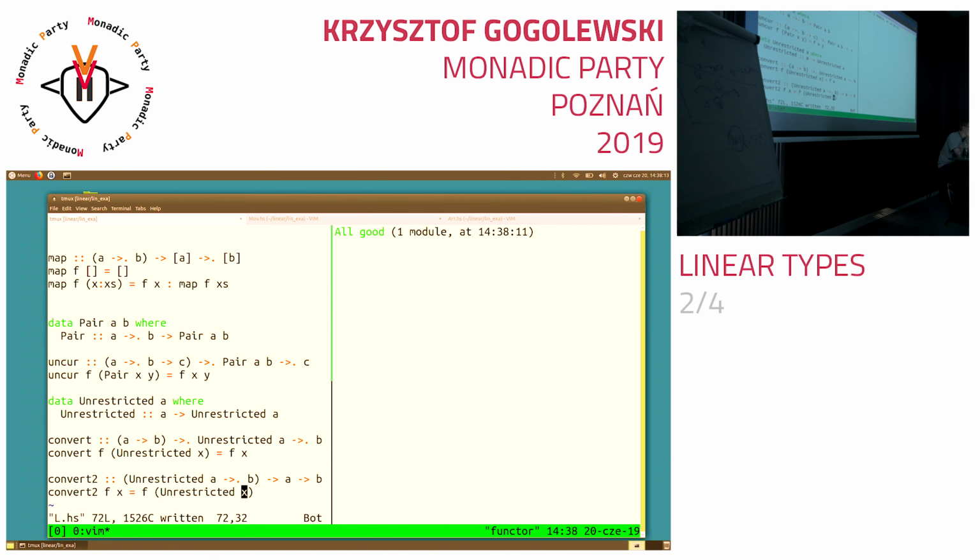Okay. Now this is interesting because I take a general function A to B and I convert it to a linear function from Unrestricted A. So you can think that general functions, those that are not necessarily linear, are really linear, but they are taking this Unrestricted type.